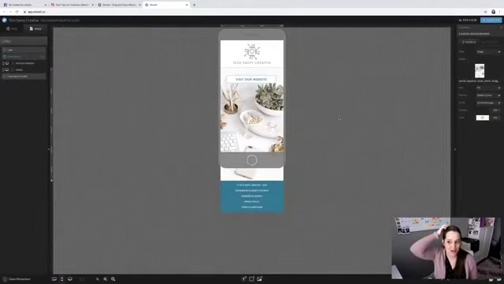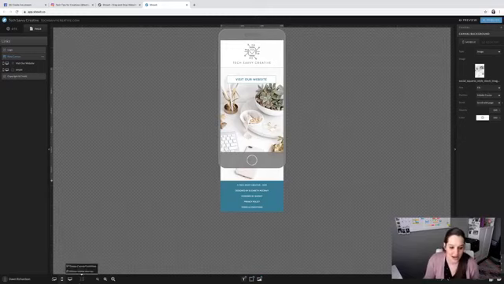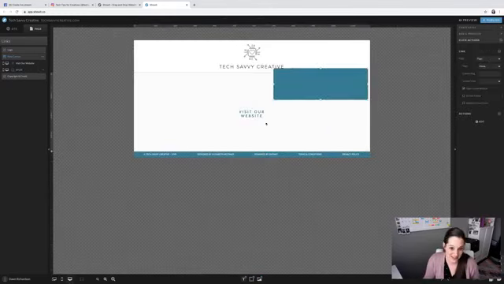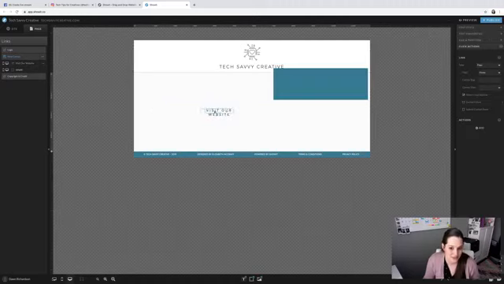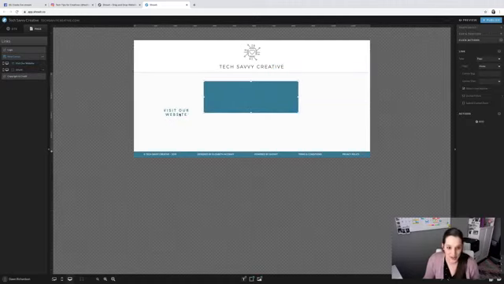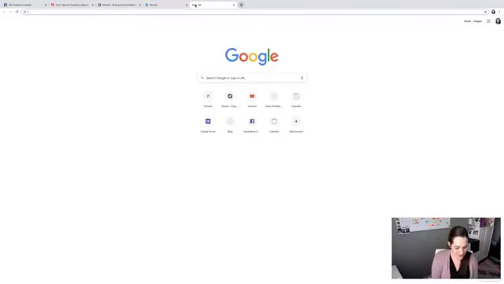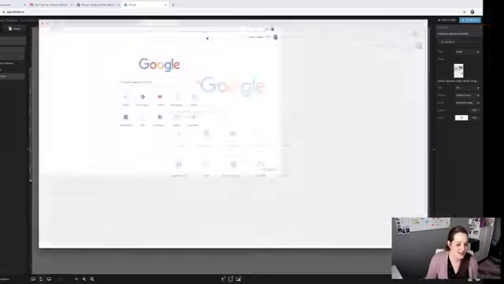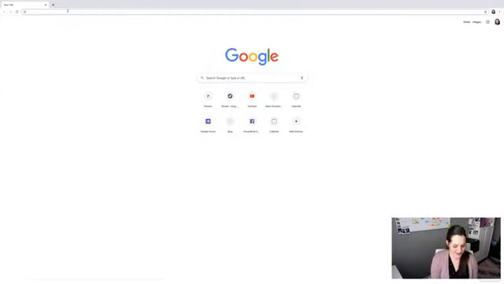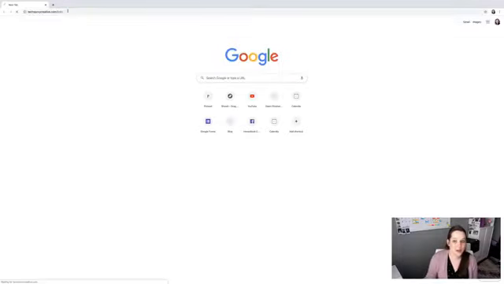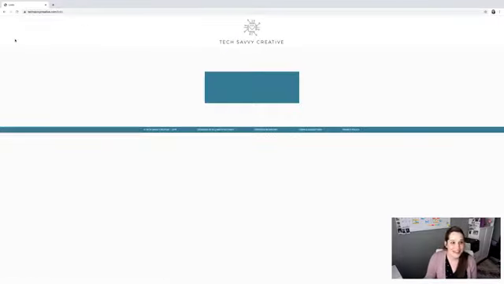Now, before I jump over to the actual live website to see what this looks like, I do want to show you that desktop is a mess right now. This doesn't look the way that it's supposed to. We will get this fixed again, but I want to make sure that this is working before we do that. So I'm opening a new tab, techsavvycreative.com/links.